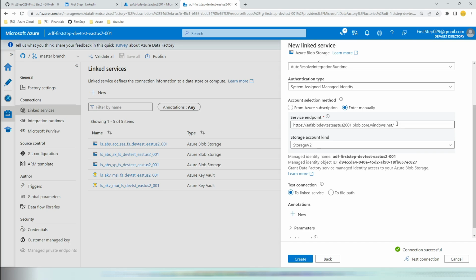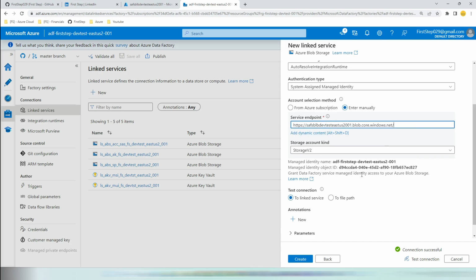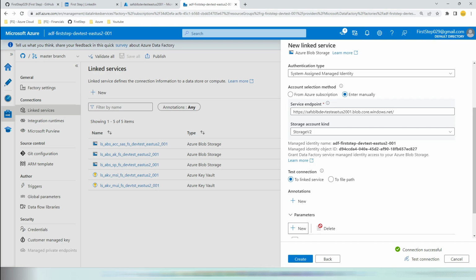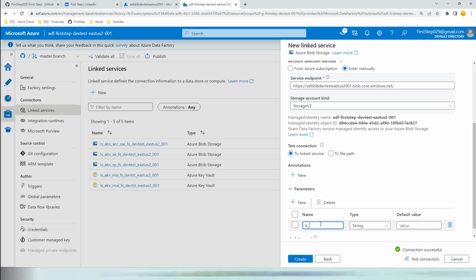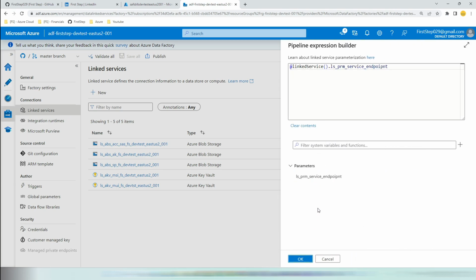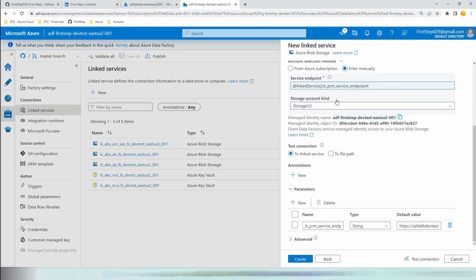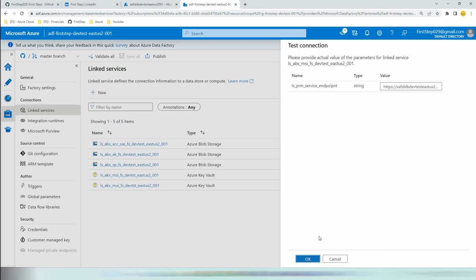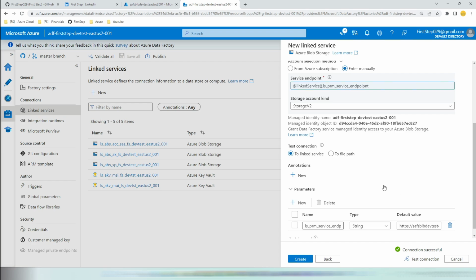So again, you may have a question. We have hard coded this, so how do we parameterize it? Simply you can create a parameter here. Hit new. LS stands for linked service, PRM stands for parameter. And this is nothing but your service endpoint. So we have given the service endpoint and pasted the value here. Override the service endpoint value in this location by adding dynamic content. So the service endpoint is overridden with the parameter. Now let's hit test connection. Hit OK. You can see the connection is successful.